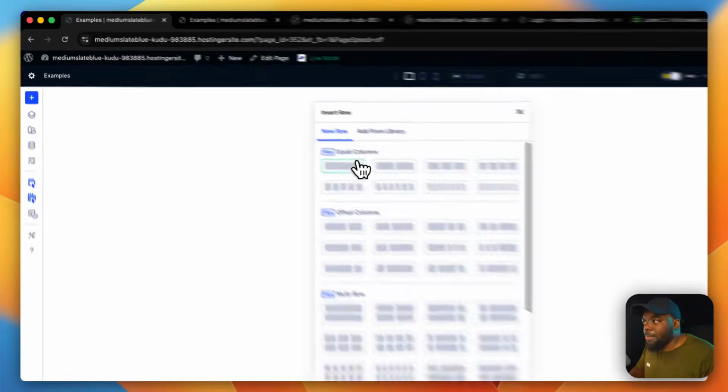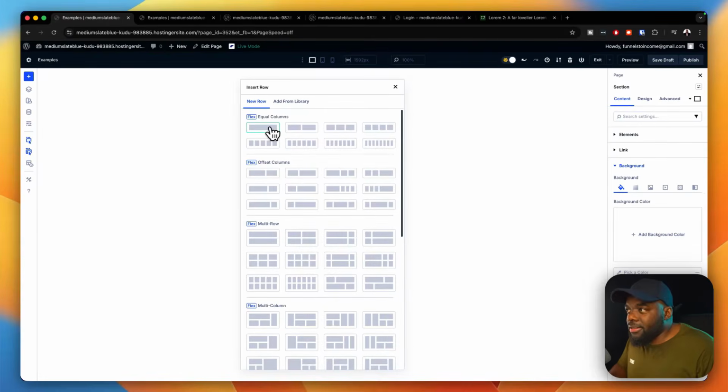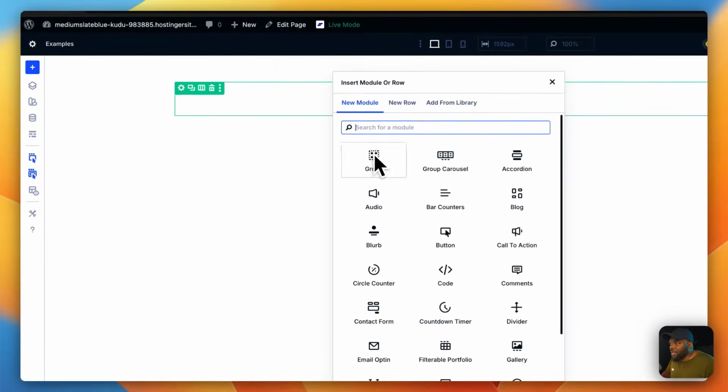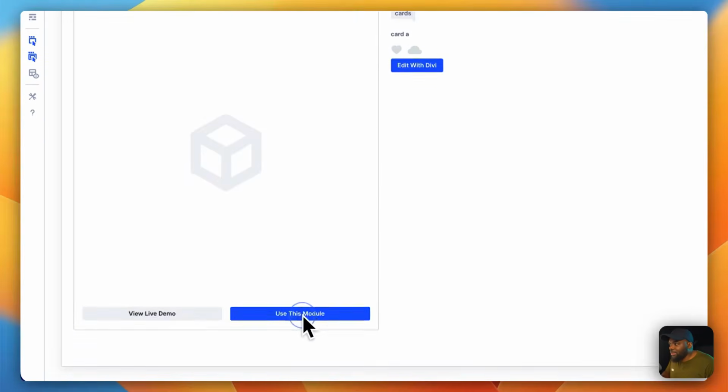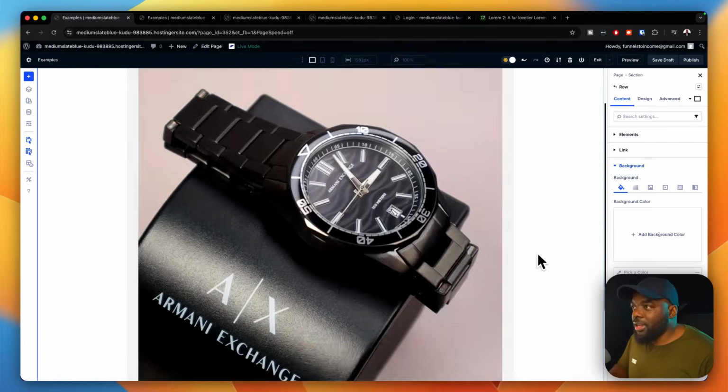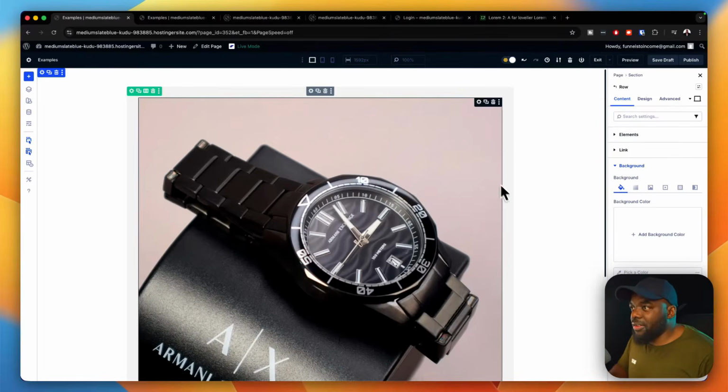I'm going to come in here. I'm going to add a single column. Okay, and then in this column, I'm going to go to add from library, and we have our card A. I'm going to select that, and then I'm going to add this. Okay, now we can see it comes in very, very massive.